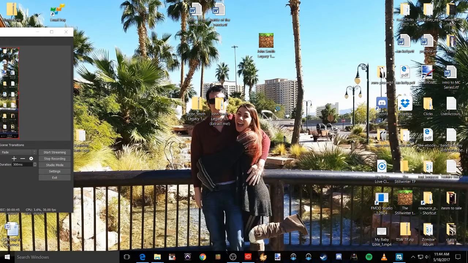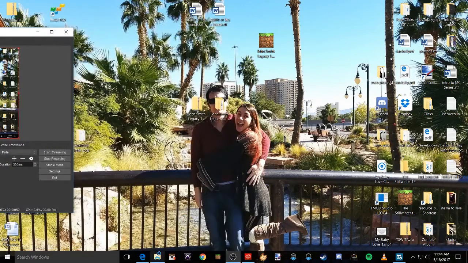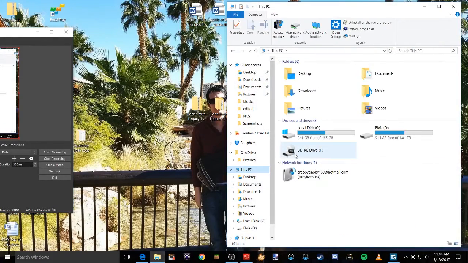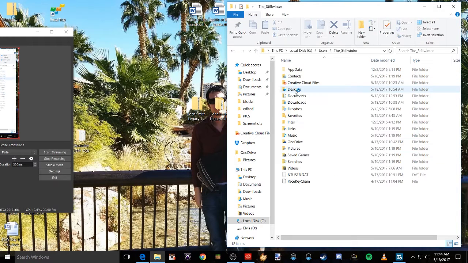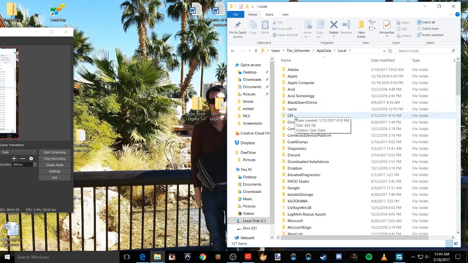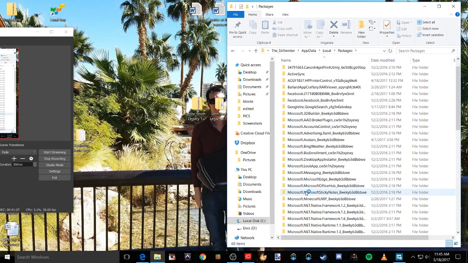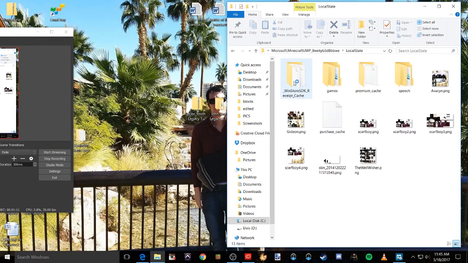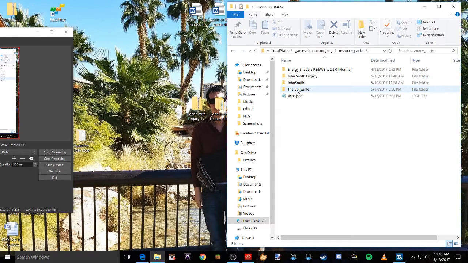Actually, I'm going to use the John Smith texture pack. And we're going to go inside of our texture packs itself. Before the last series, I showed you how to get there, but we're going to redo it on Windows 10. Local disk, users, the Stillwinter app, data, local, packages, Minecraft, local state, games, Mojang, resource packs.